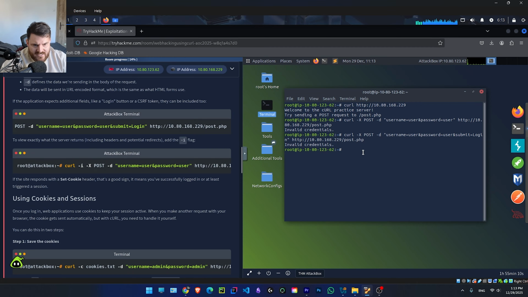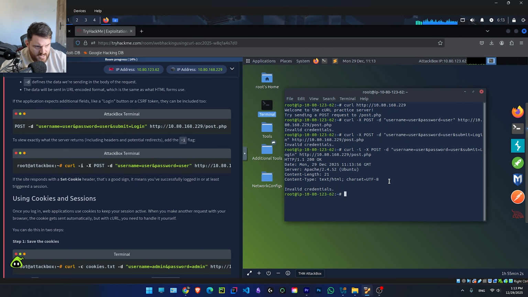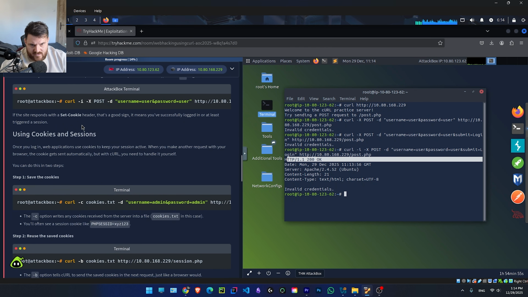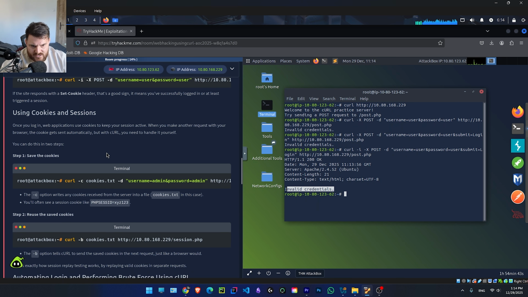To view exactly what the server returns, including headers and potential redirects, add the -i flag. Hit again the same command and in front of -X, place the -i. We have a 200 OK. If the server responds with a Set-Cookie header, that's a good sign. It means you've successfully logged in or at least triggered a session. We have invalid credentials.